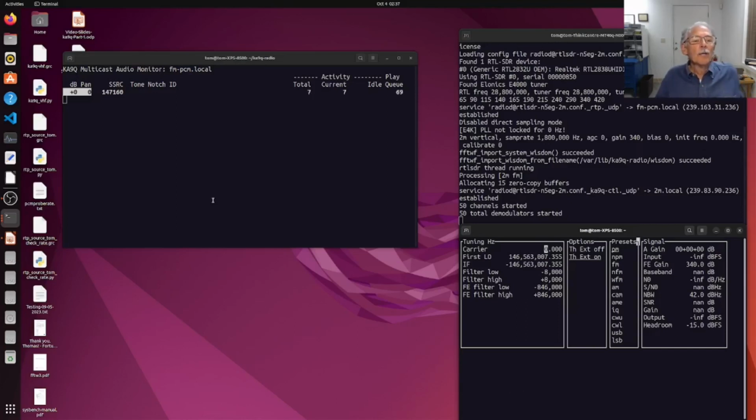Here we can see that we're getting audio on 147.160, and that is an idle channel right now, so it's just bringing up a spurious carrier. In the control window, we don't normally need to tune this because the ka9q software is actually invoking 50 different 2-meter FM channels, and the tuning on the RTLSDR source is kind of in the middle of the 2-meter band. We don't need to bring up any particular one.